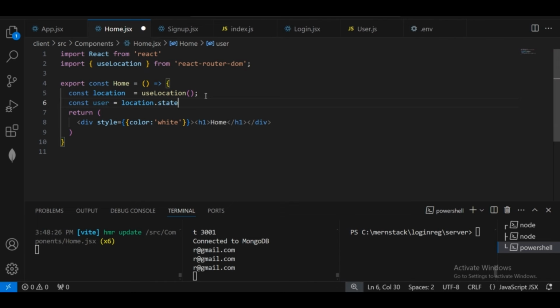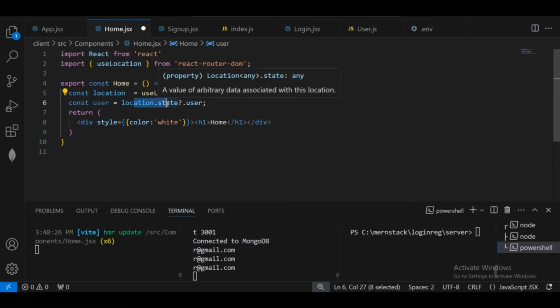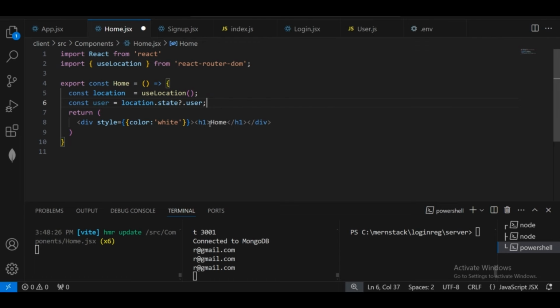And if the location is available, then only we will extract the user information. So this thing is called optional chaining, ?. It is used to safely access the user object within the state property of the location object. In case location.state or location.state.user is undefined, it will avoid throwing an error and will just assign undefined to the user.